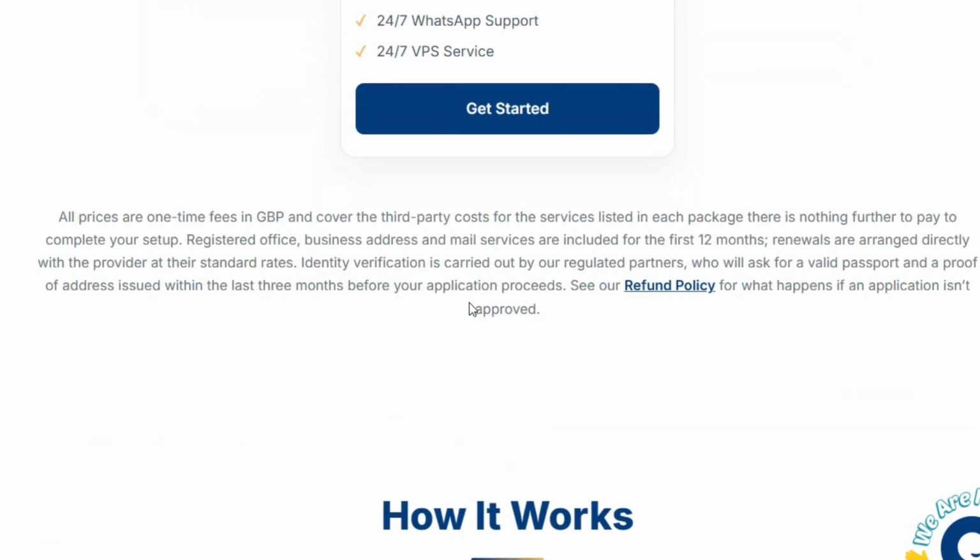Now, before we talk about how you are going to get started, let's read this out. It says all prices are one-time fee, in GBP, and cover the third-party cost for the services listed on each package. There is nothing further to pay. Complete your setup. Registered office, business address, and mail service are included for the first 12 months. Renewals are arranged direct with the provider at their standard rate.